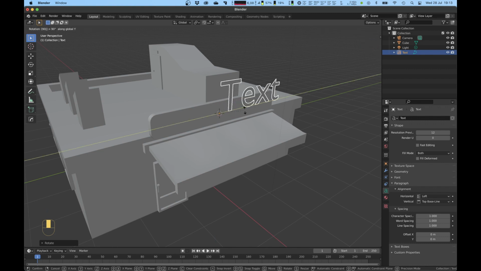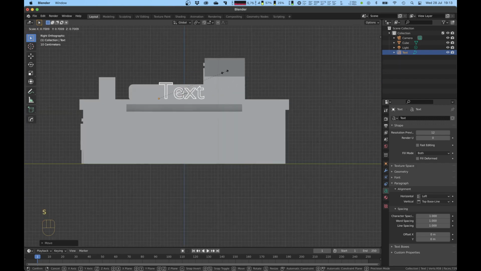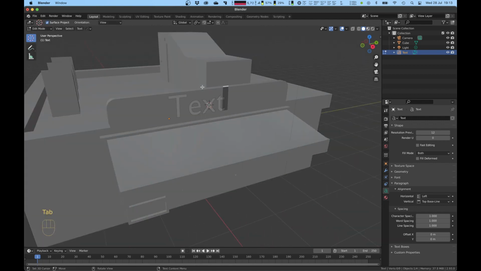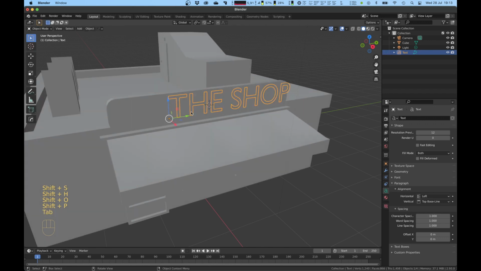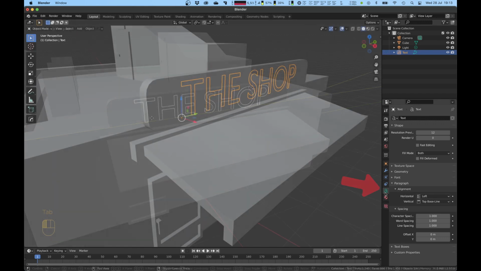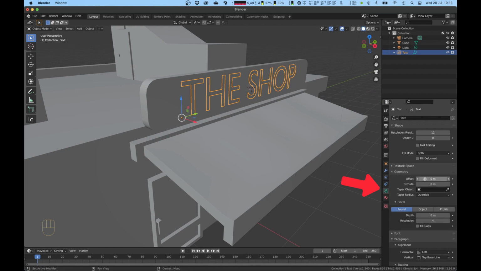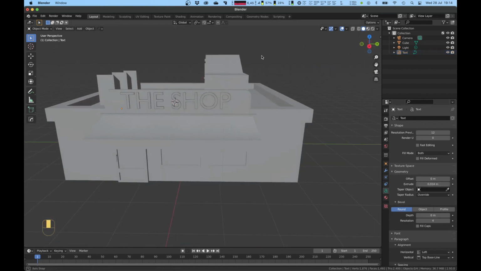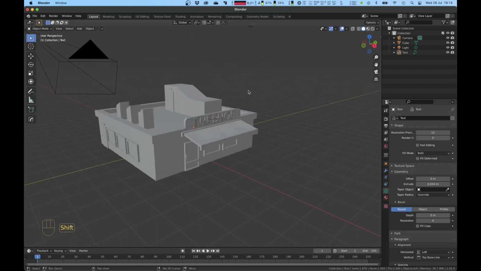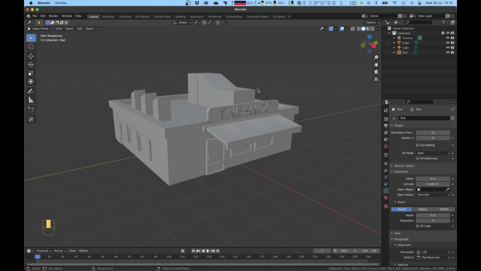Let's move the camera to orthographic view so we can position and scale the text to fit our sign. After that, to edit the text, it's very simple. Hit tab on the keyboard and type your text. I will just write the shop. The text is flat and we want to extrude it a bit. We can go into Object Data Property tab, it's always a green tab, and there under Geometry we can increase the extrude value. Great!